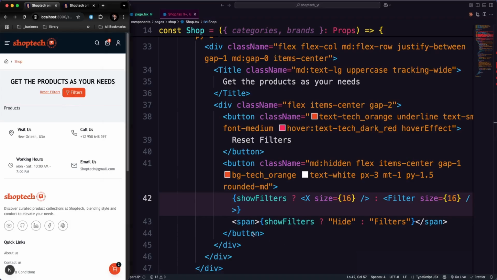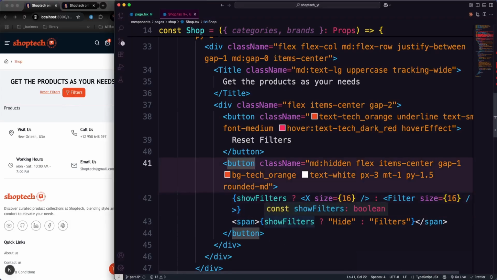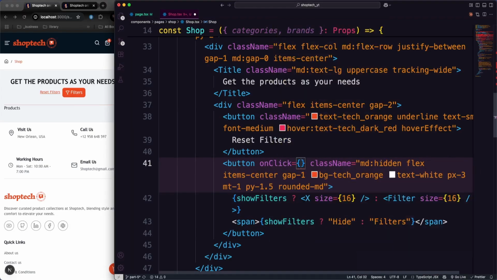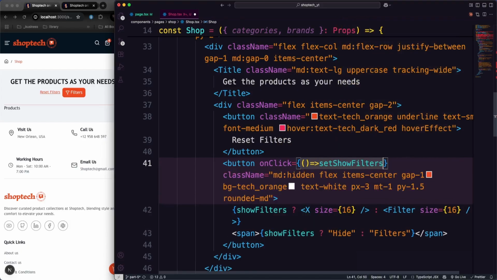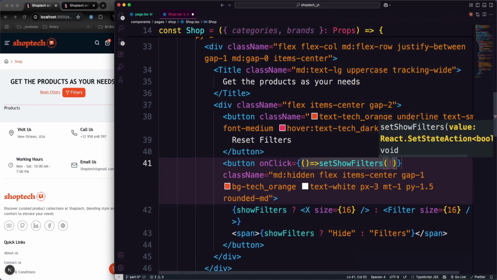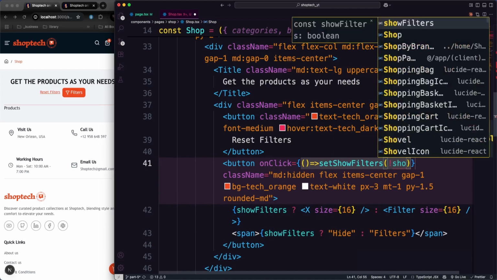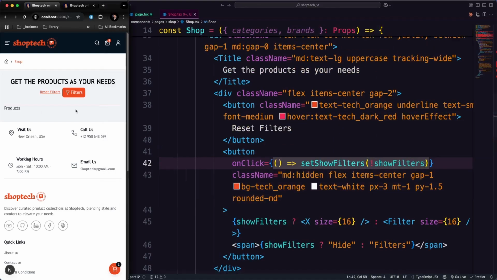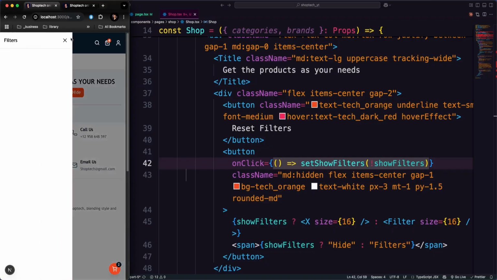If we click, now we need to activate our functionality. So whenever we click on that, we simply write the function set show filters. That could toggle show filters. Right, if it's true, it's going to make it false. If it's false, it's going to make it true. If we click, as you can see, that is coming.